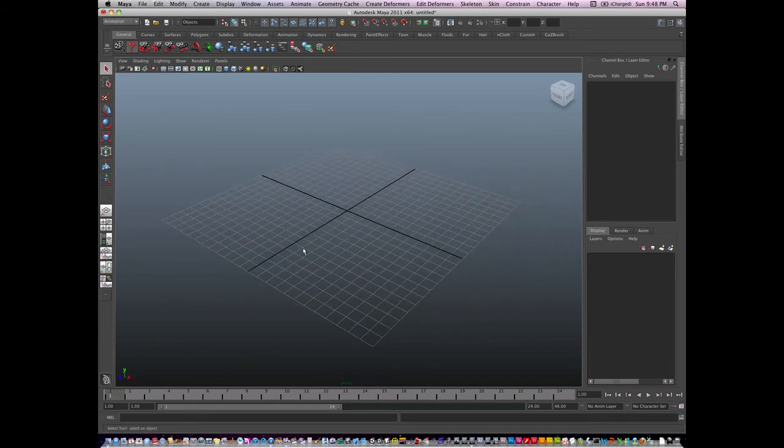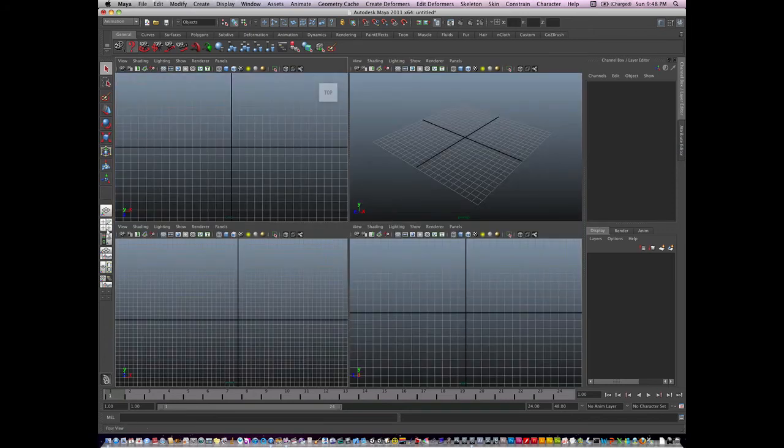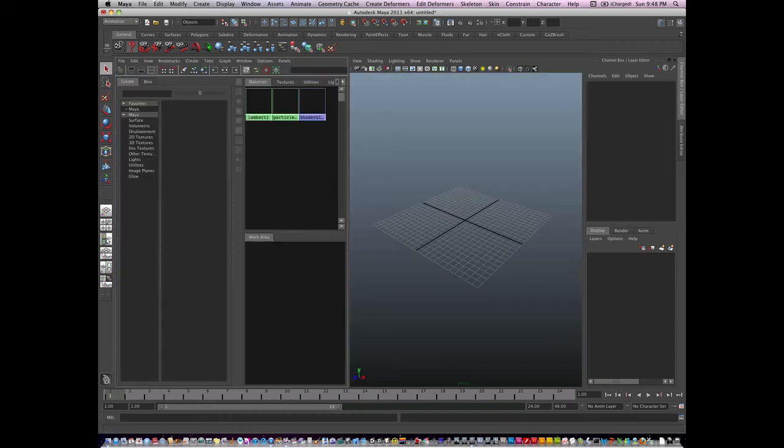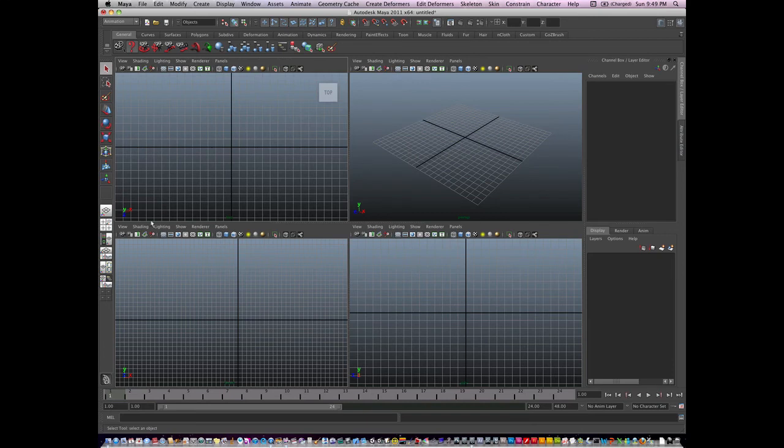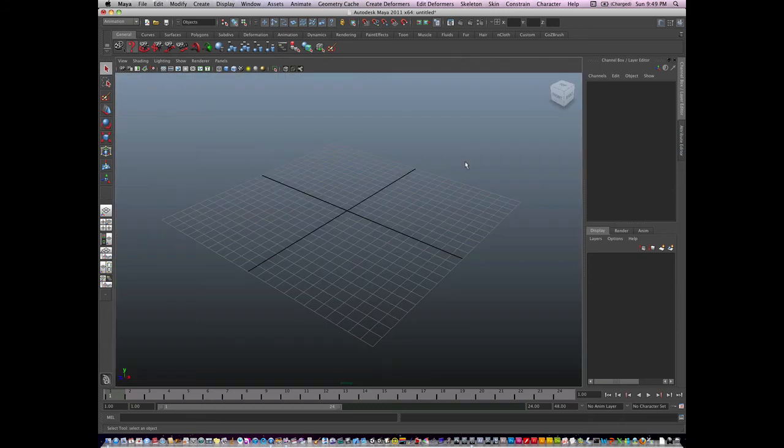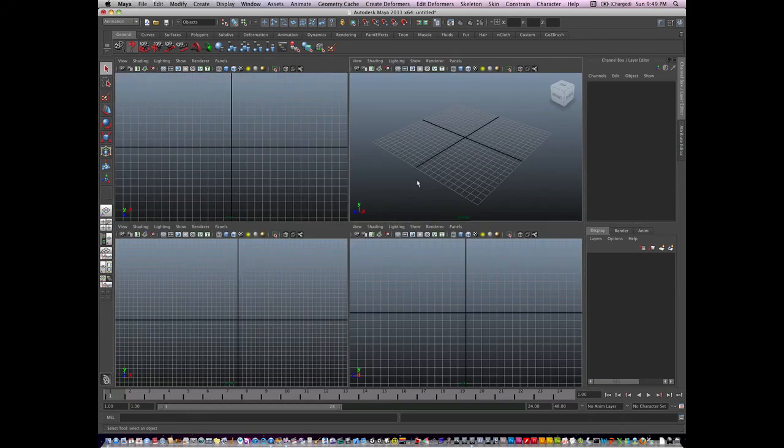Other things about navigation you're going to want to know is this menu system over here. If you ever need to reset your views, you may just want to click this button here, which will show your single perspective view, or reset your four views. There are other windows you may want to see, such as your hypershade plus perspective. And then if you want to reset back to your default, that's how you do it. And there's many other options, which we'll get to at another time. So this is basic navigation in Maya.